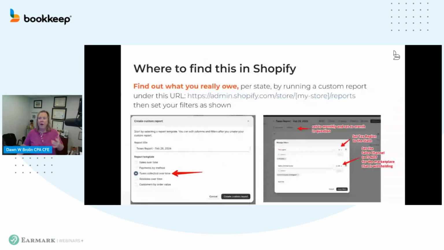So where do you find this out in Shopify? So I'm going to walk you through what you have to do. Okay. So I'm going to try and take this slowly. I'm not a big, slow person, but we are giving you the slides. So you'll be able to click on some links in the presentation that you can go ahead and take advantage of.